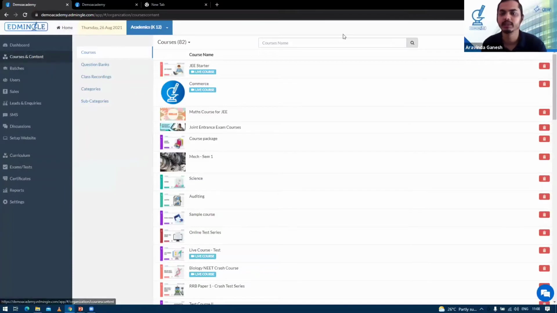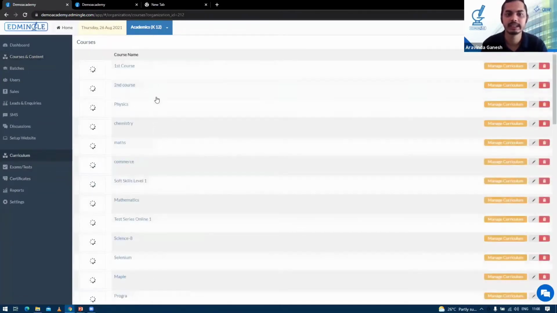Courses and content will help you to create course packages. Categories and subcategories will help you to list your courses on the website, at what point and in which listing it should be. It could be on the top, on the bottom, or in the middle. It will help you with that. And curriculum will help you to create curriculums as subjects. The curriculums which you have pre-existing are physics, chemistry, mathematics, and many others.